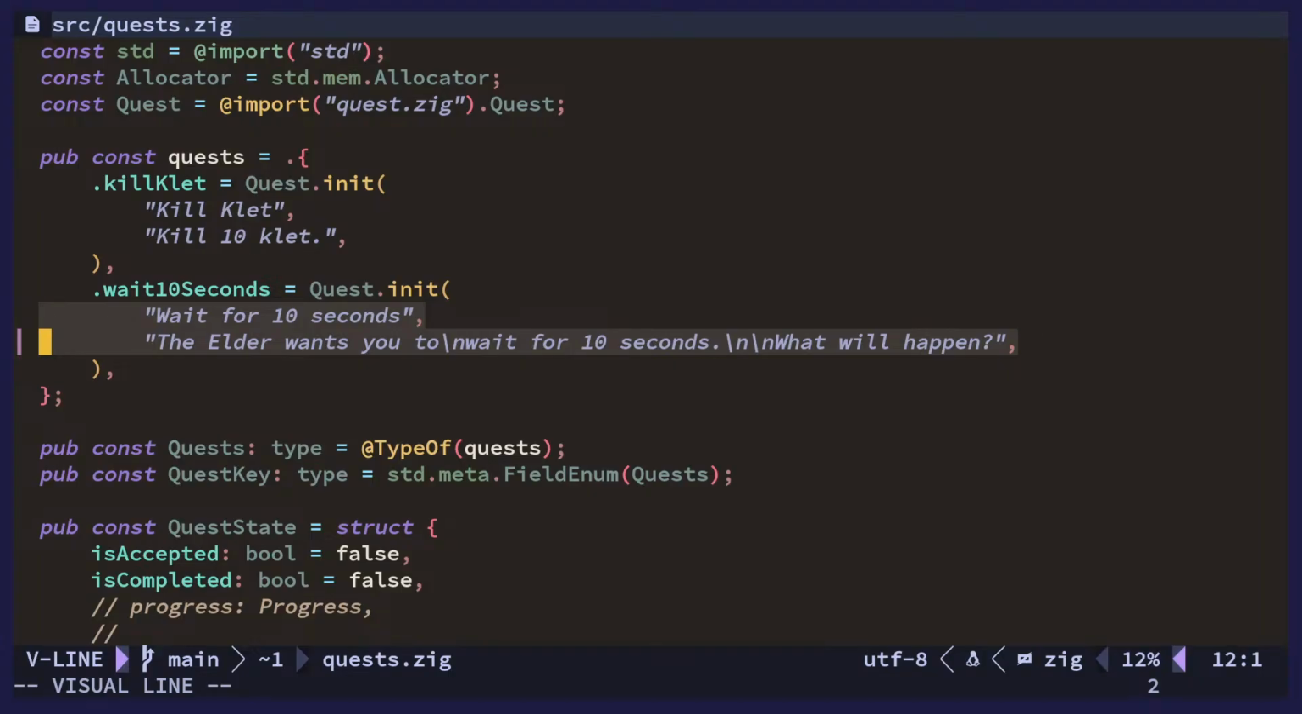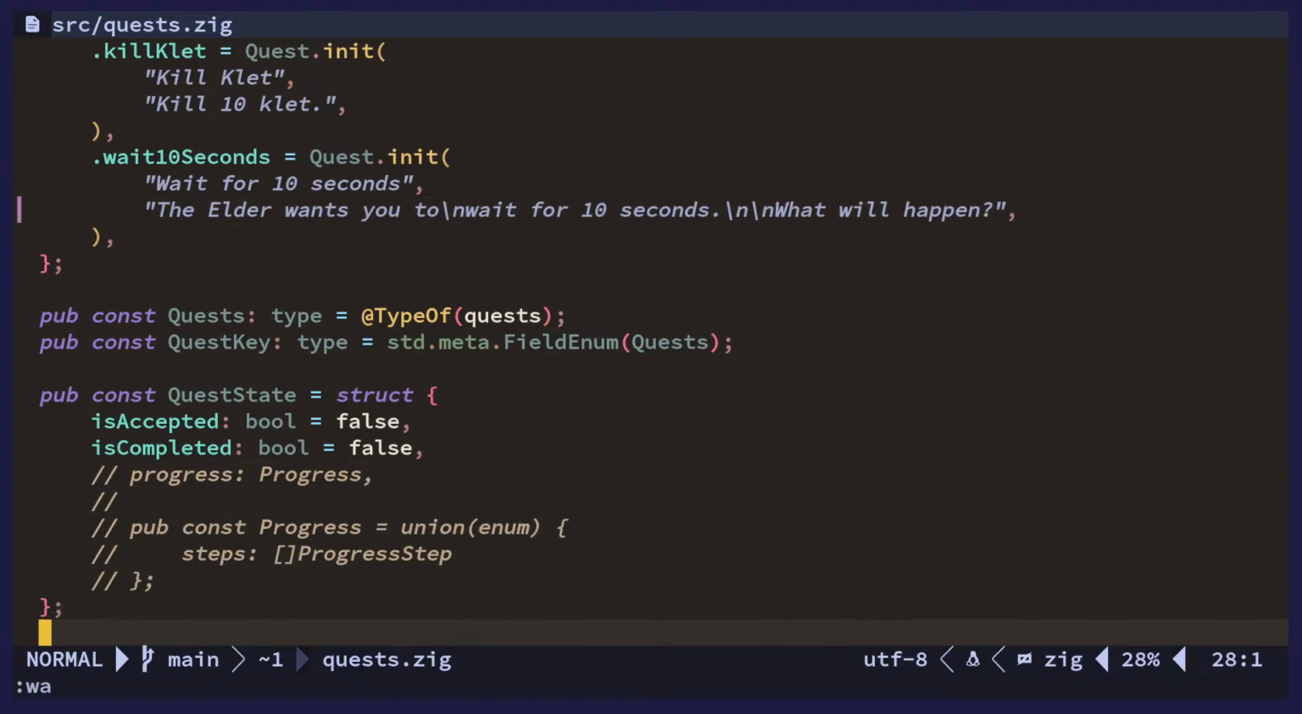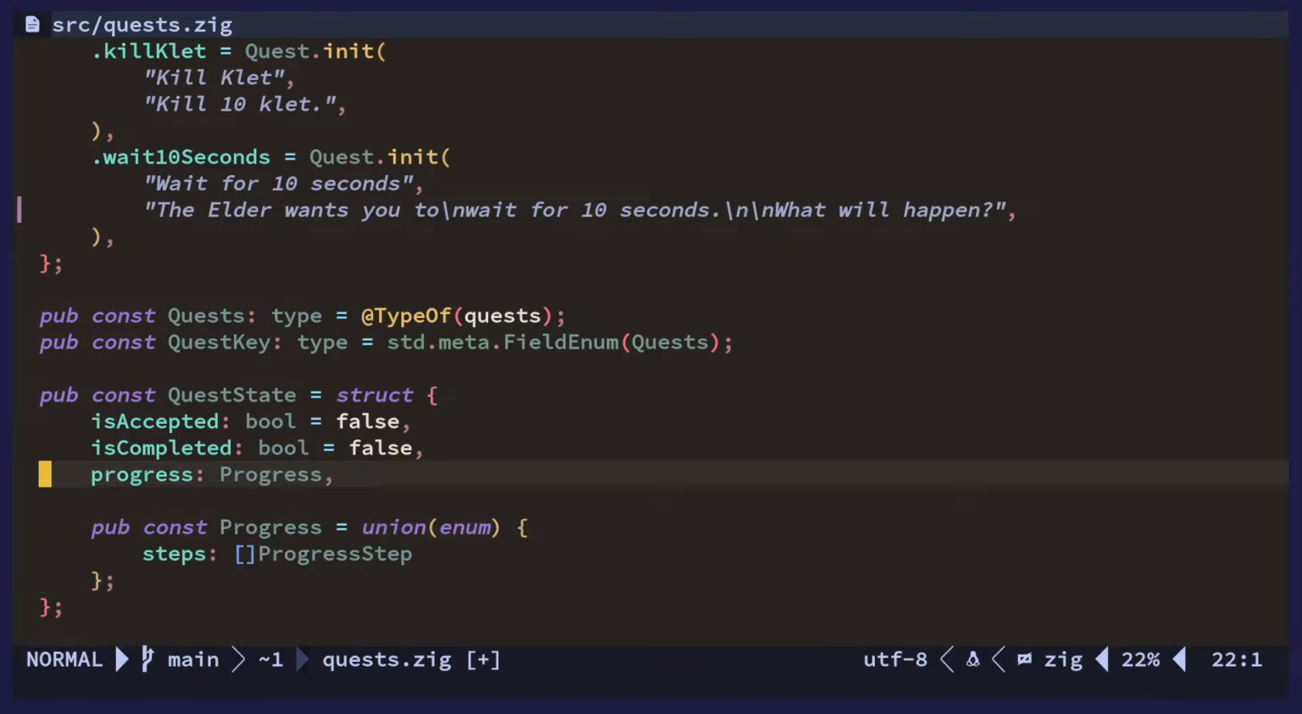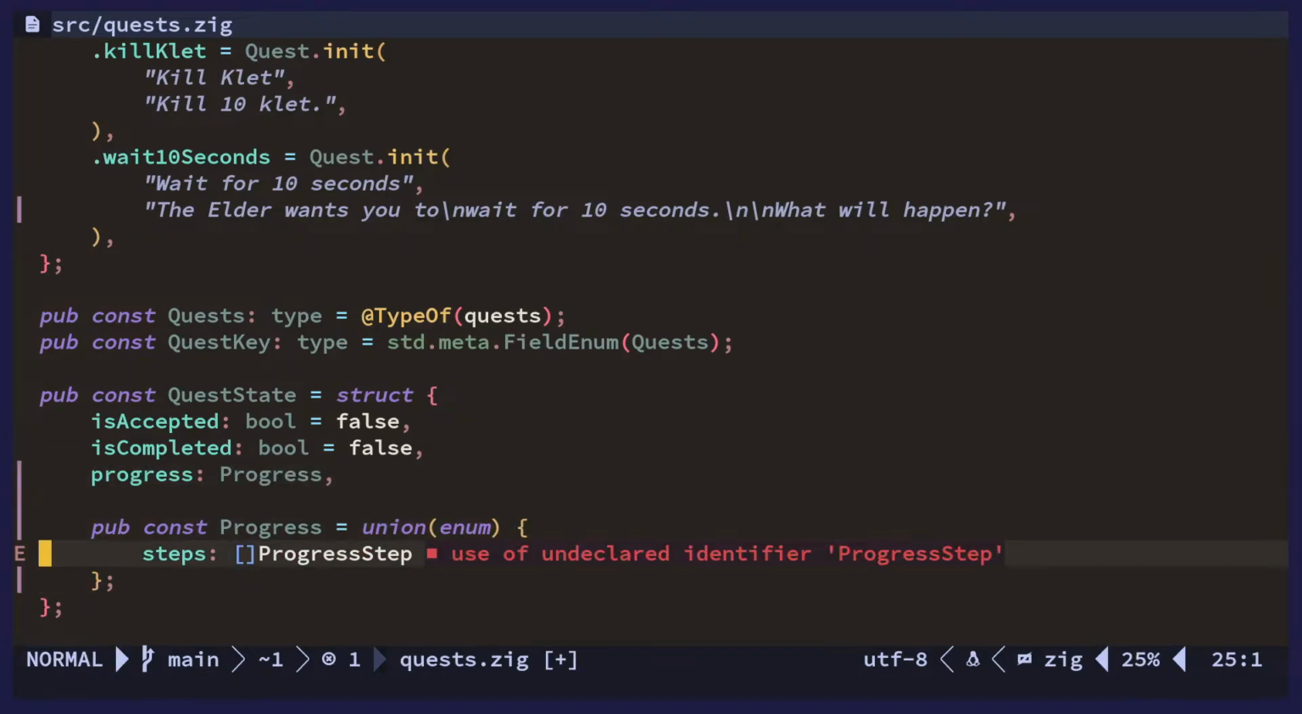So basically, when you accept this quest, we should have a timer, and I'm not really sure how to actually implement this, because that means we should have a state for this quest, and where should that be stored? So we do have this progress thing, and that's the idea, it should be stored here, and we have different steps.